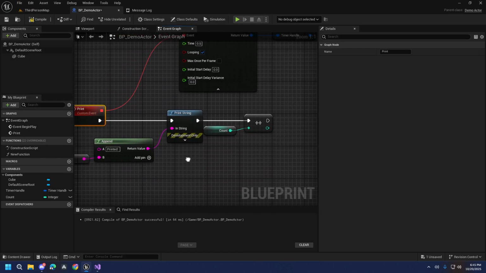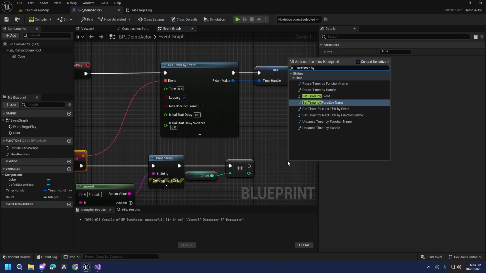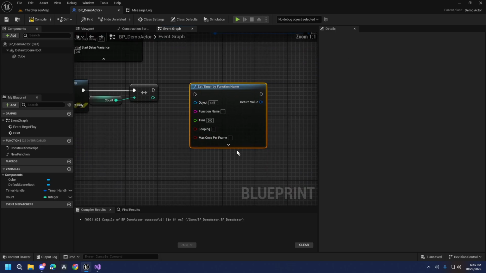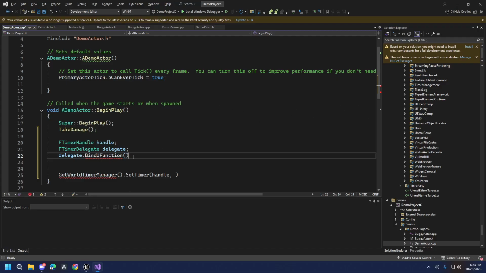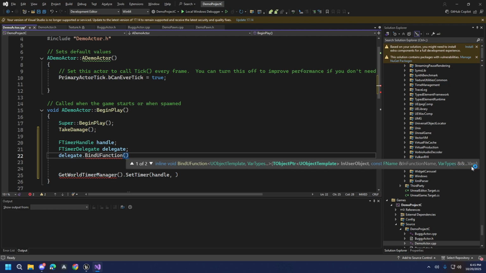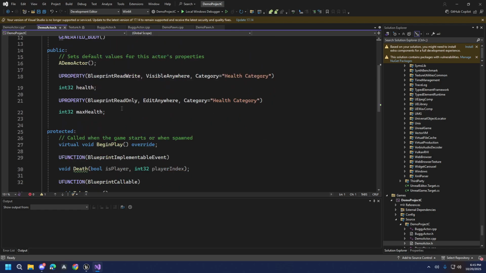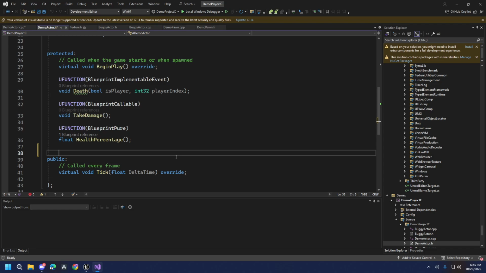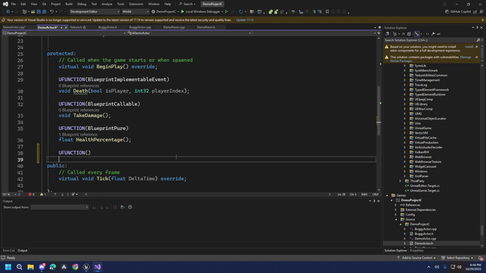So it looks like set timer by function. It literally is like this. The thing though, it has also var types, the parameters. So let's type that. So this and then the function name. So let's go create the function. Let's call this new function. So important. And then let's call it void print string.